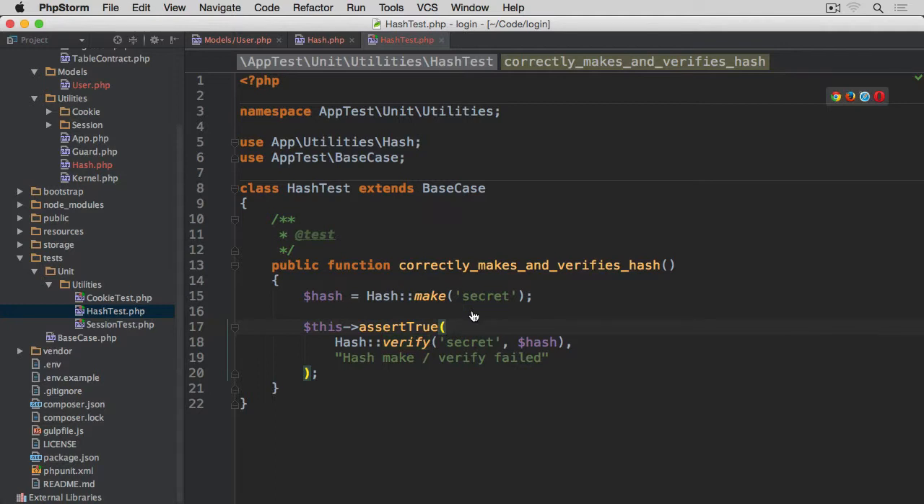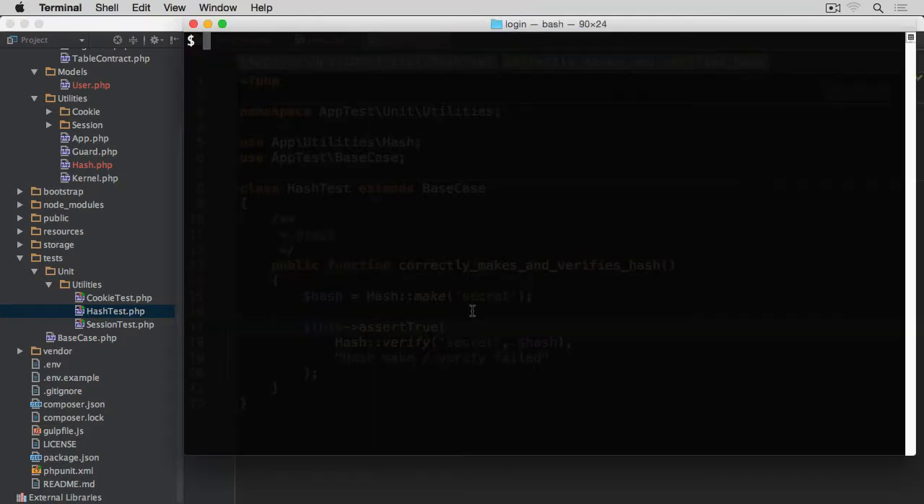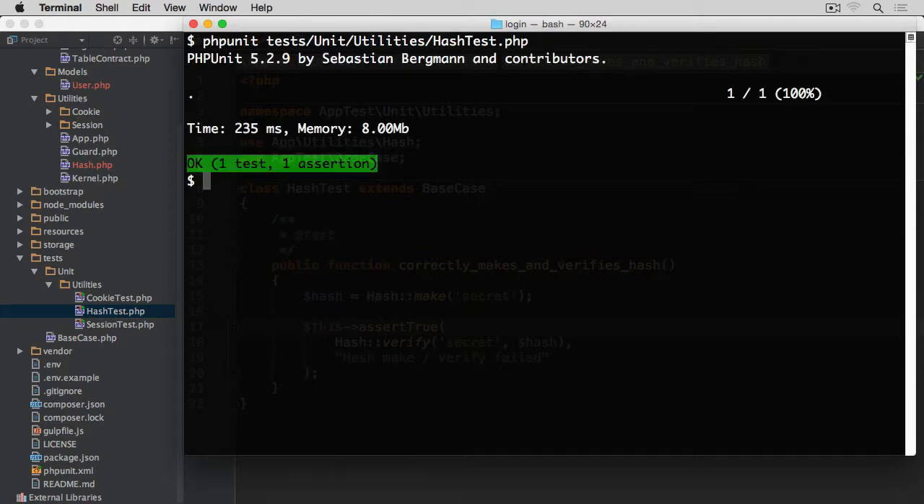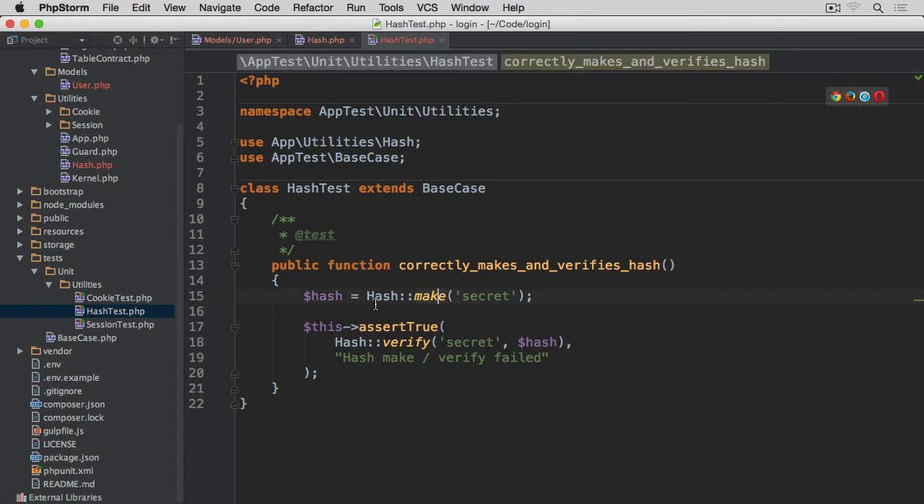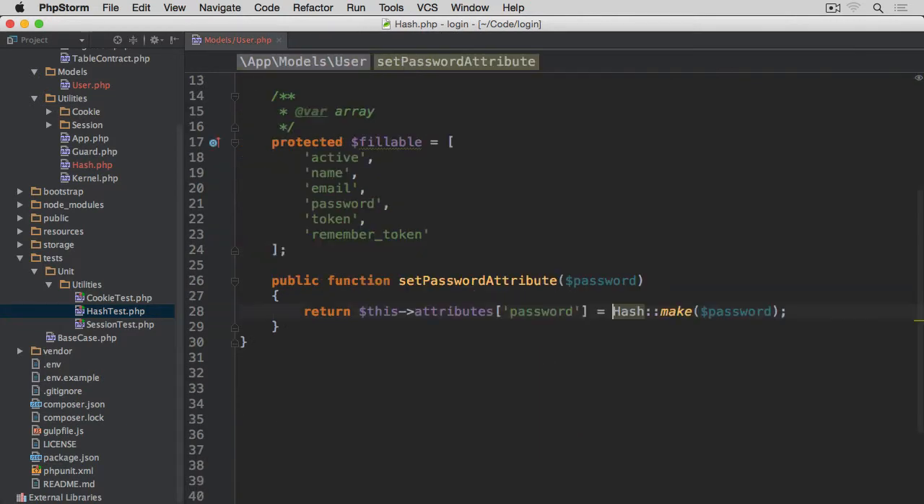Okay, let's go to our terminal and make sure that we are in the correct directory, within the root of our project, and let's run PHPUnit. Let's go to this specific test, so tests/Unit/Utilities/HashTest, and there we go: one test, one assertion, all works fine. So we made the hash, and then we verified it, and everything seems to be working fine. Okay, let's close this hash test and hash class.